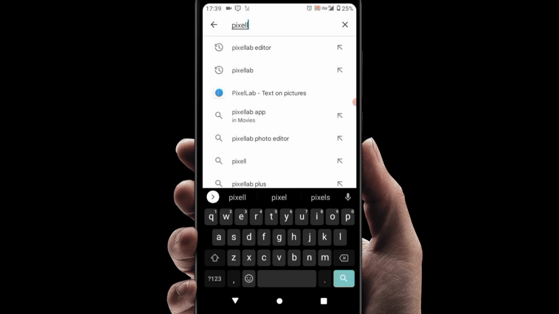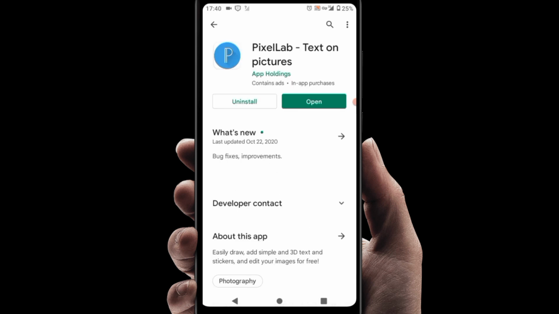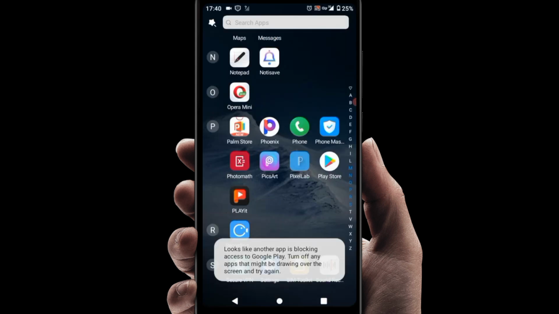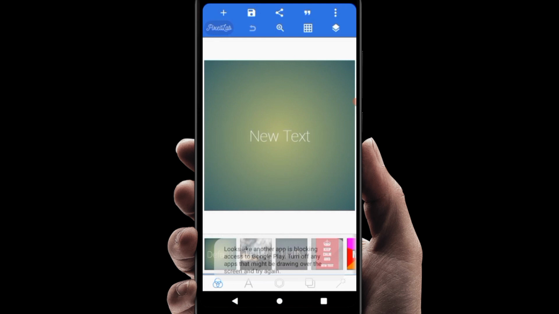text on pictures, like that. So here is how it looks, Pixel Lab text on pictures. So you install it. I already installed it, it's working. For me I will tap open. For you, you'll have to first install the app, then open it. Okay, once you open it, so here it is. Just open Pixel Lab here.